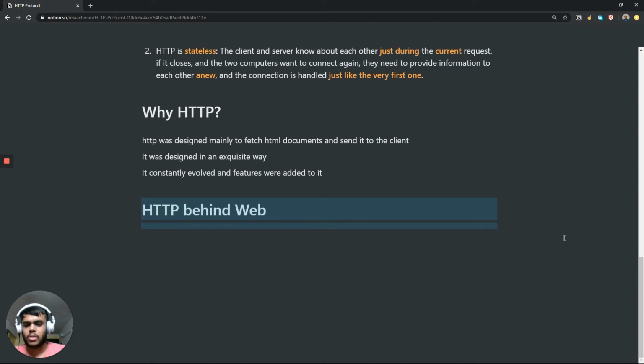Okay, now let's see how HTTP works behind the web, how it functions, what process goes on in the protocol. Let's take a look.